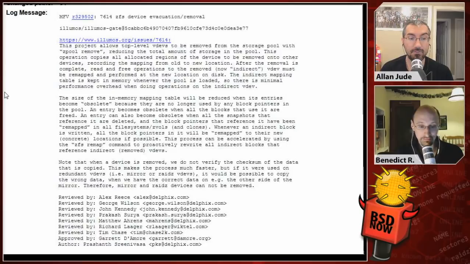Note that when a device is removed, we do not verify the checksum of the data that is copied. This makes the process much faster, but if it were used on redundant VDEVs, like a mirror or RAID-Z, it would be possible to copy the wrong data. Now, because it only works currently on an individual disk, there's nothing we could do if there's a checksum error anyway. Unless you had copies equals 2, but that's kind of a special case. And so, since we don't change the checksum that was in the metadata already, it means the error will be caught by the next scrub you do, even in its new location.